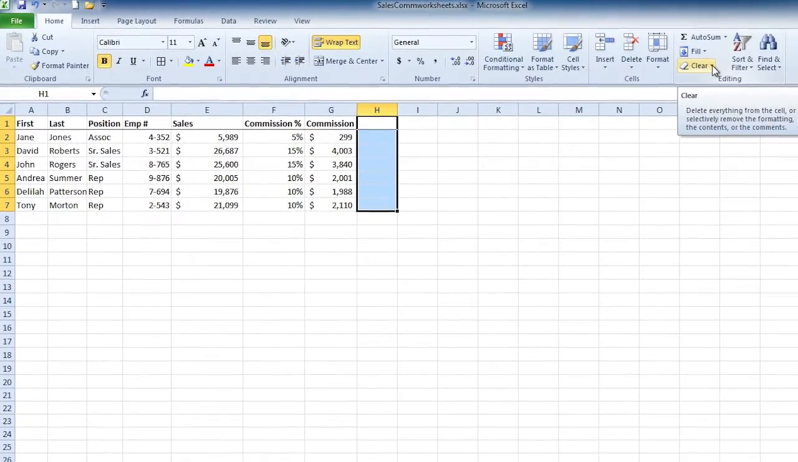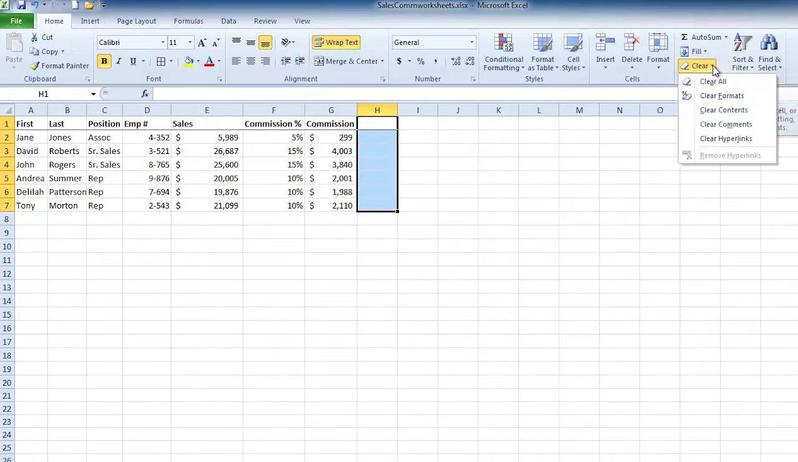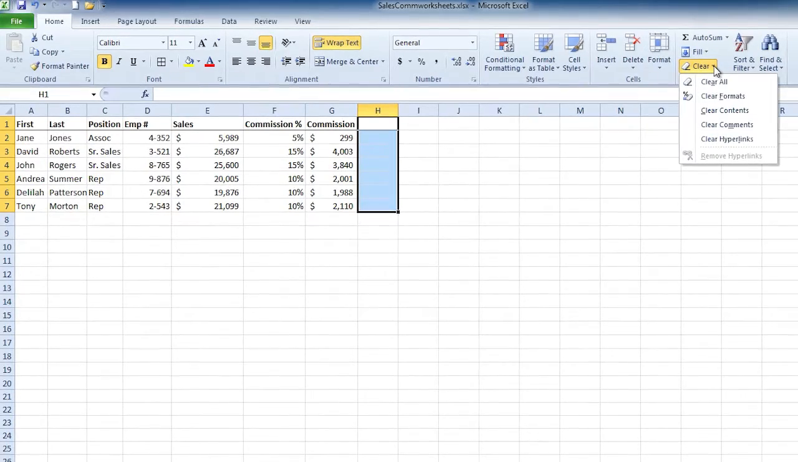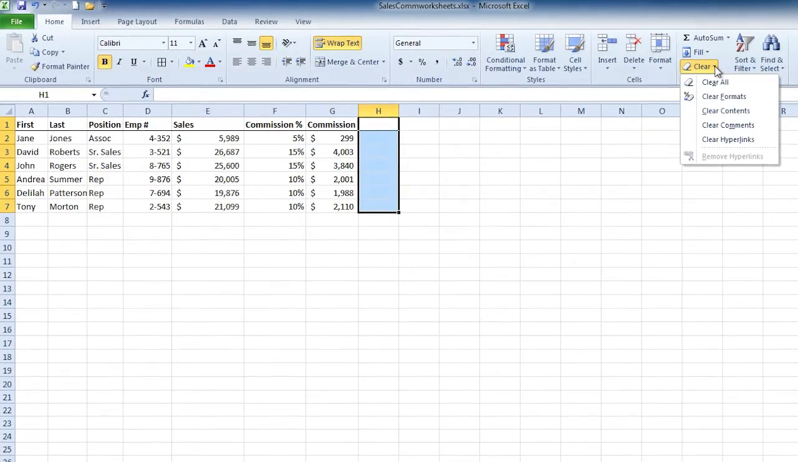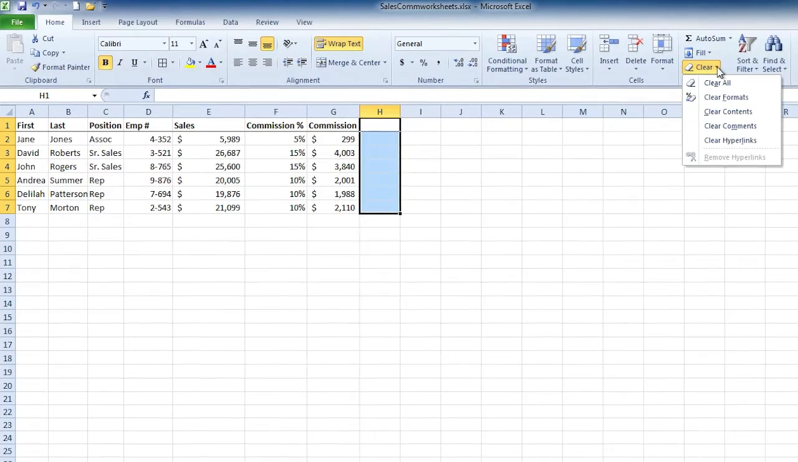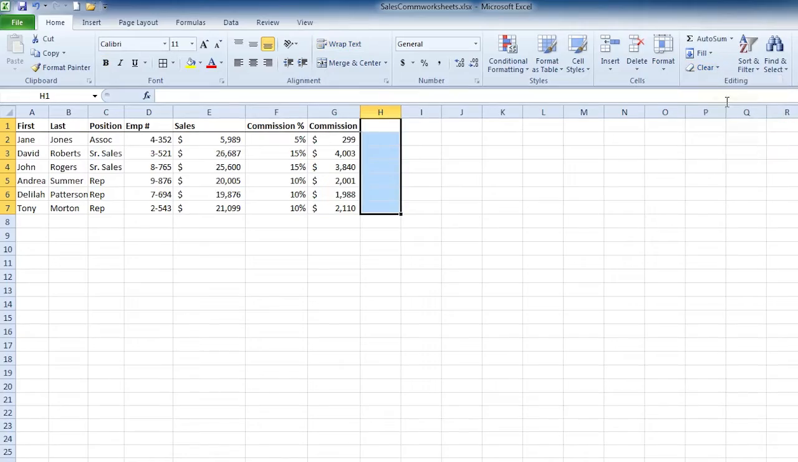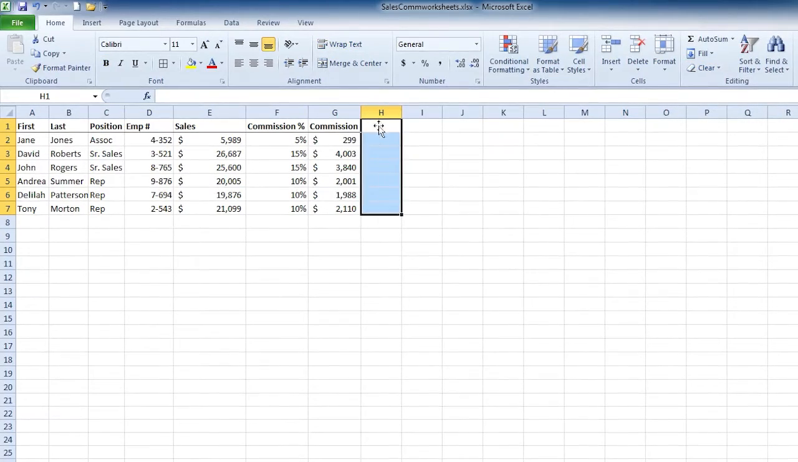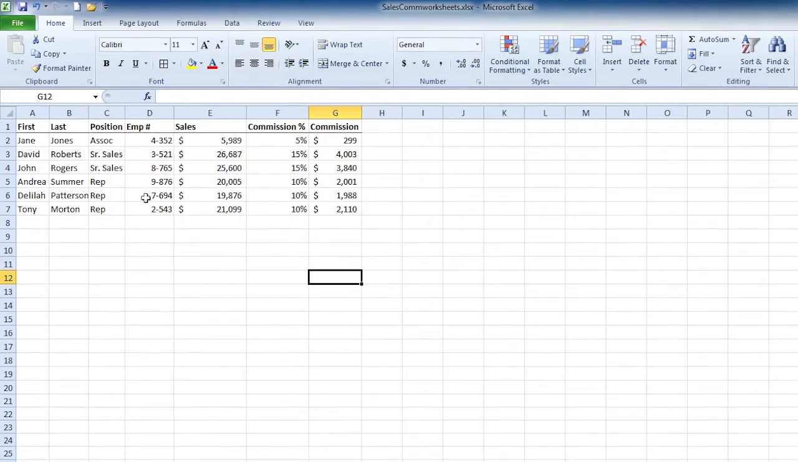If you're not familiar with this option, it's a wonderful option, because if you click on it, you can clear everything in the cell. You can clear just the formats, just the contents, if you have comments or hyperlinks. Really what I need to do right now is get rid of formats. So I'll just click that, and that border that showed up right here is now gone.